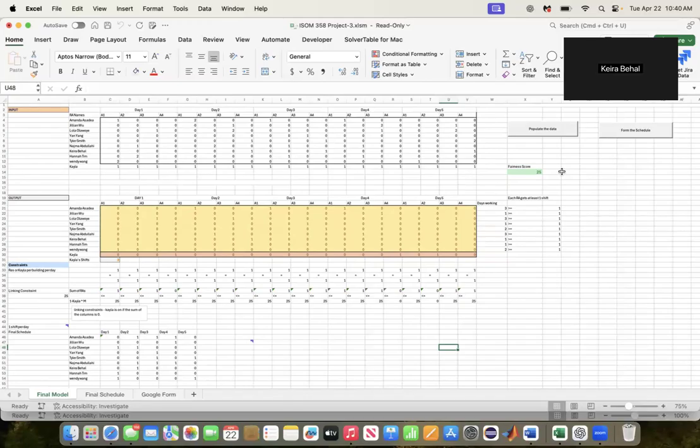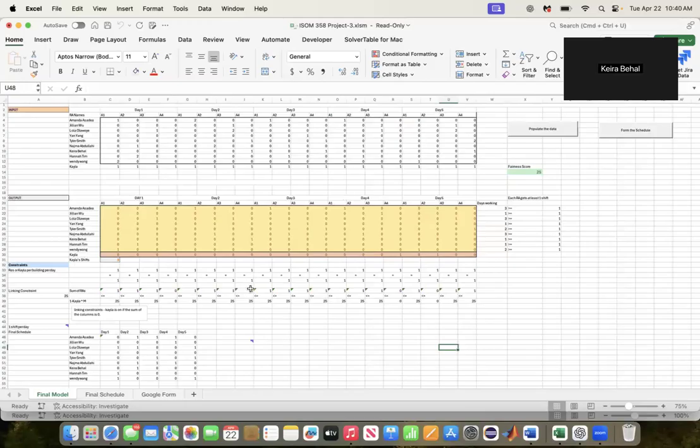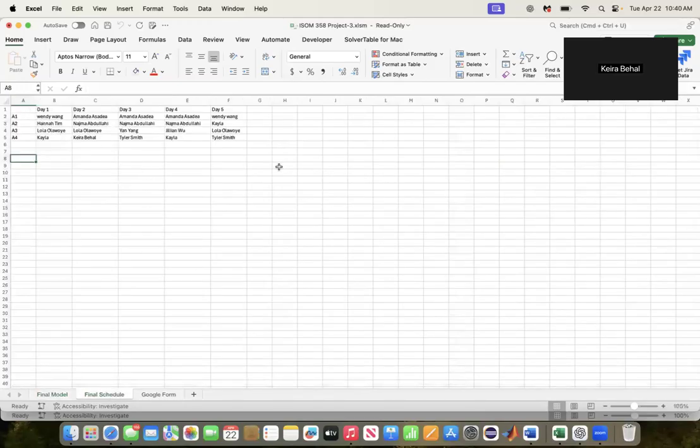Once we have populated the data into our table, we can hit form the schedule, and we see that a schedule matrix has been generated, where we can now view the schedule for the 5 days in all of the areas.